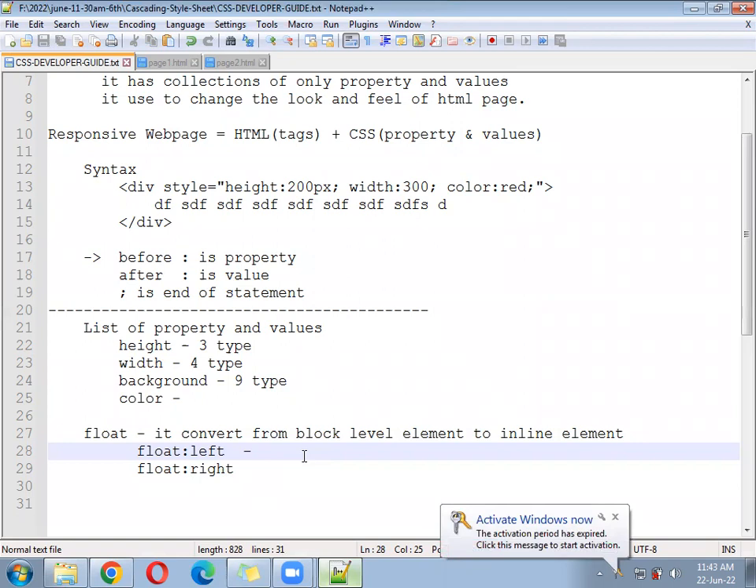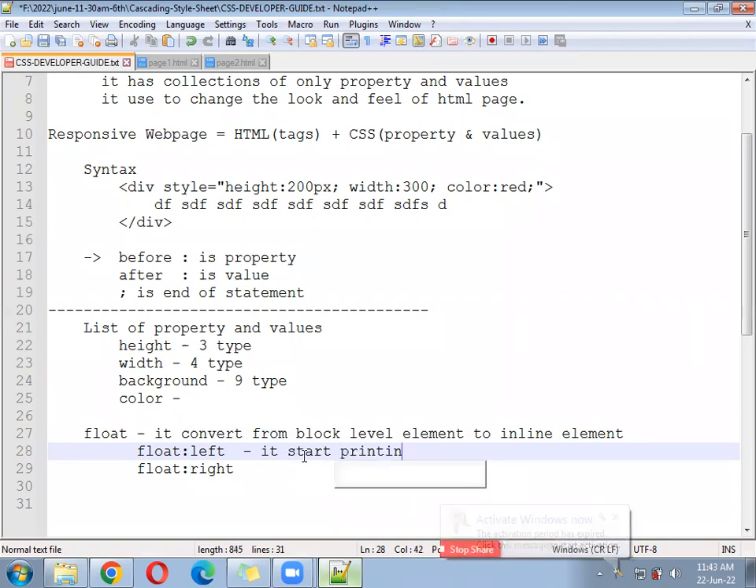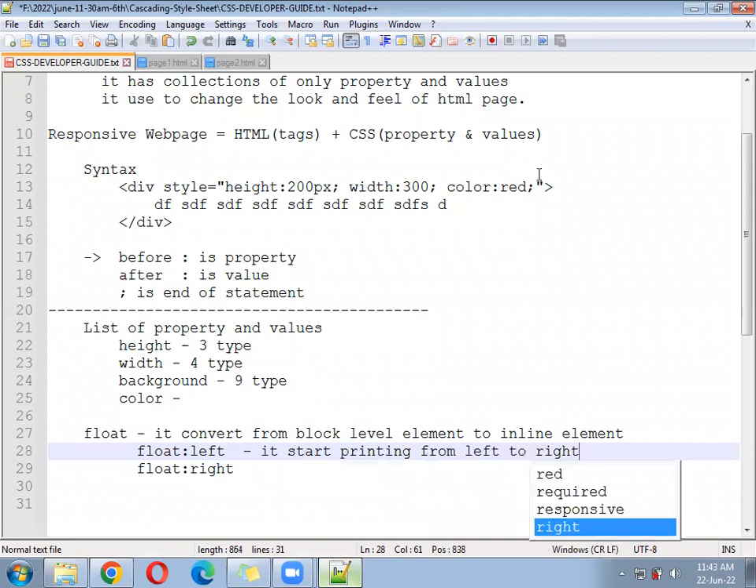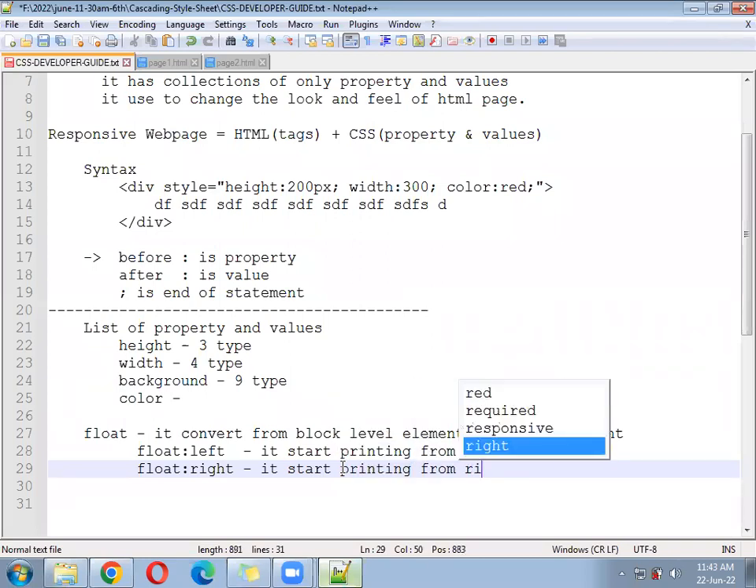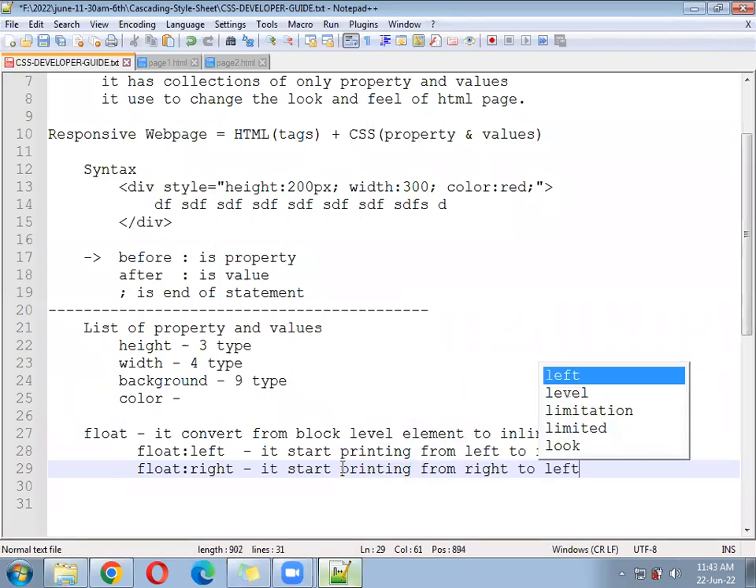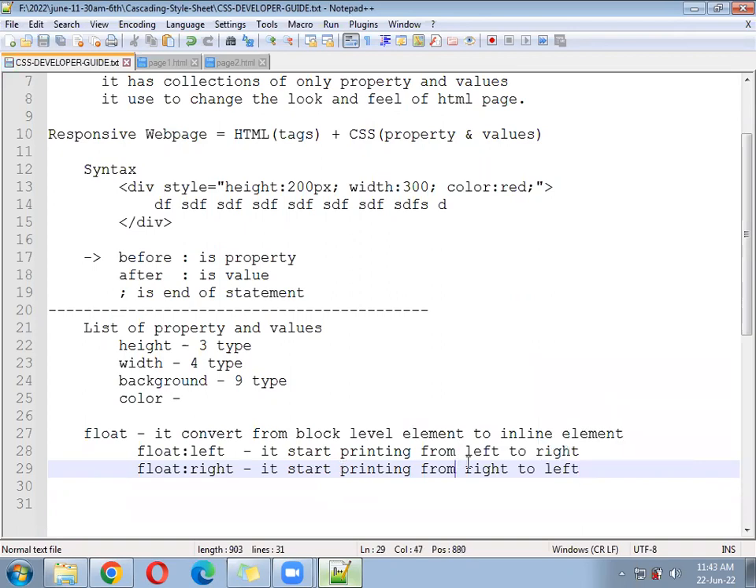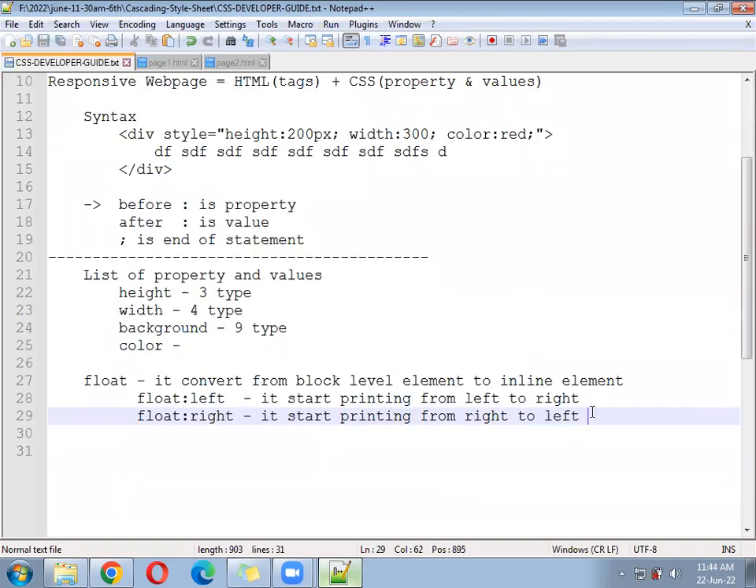Float left, what does it say? It says it starts printing from left to right. The other says it starts printing from right to left.